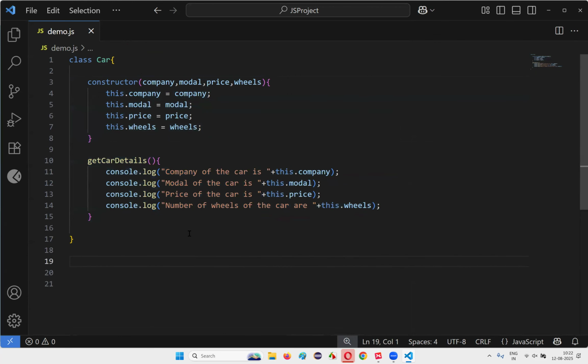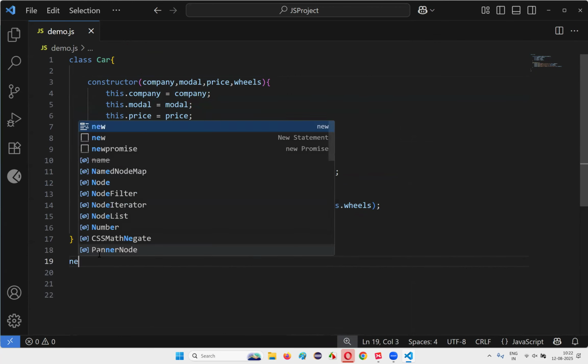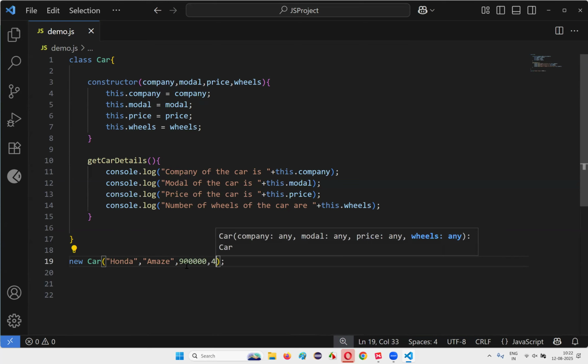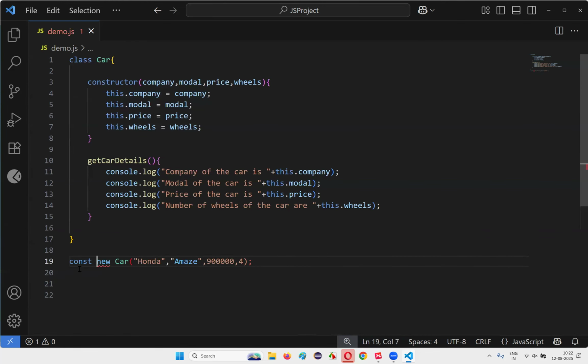Then let me create an object for the class, new Car. I'll pass all these arguments to the constructor: company of the car is Honda, model of the car is Amaze, price of the car is 9 lakhs in Indian rupees, let's say, and number of wheels of the car is 4. Here I'll write const honda is equal to new Car.